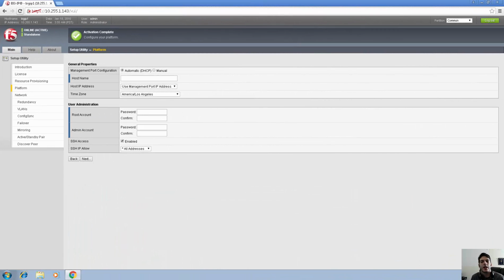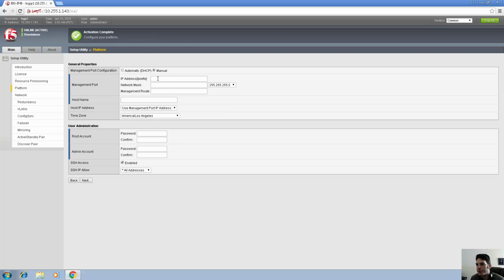I actually forgot one part when I was breaking things down for you guys. Before you can do anything, you have to set the platform up. So we're going to go ahead and set up a manual port configuration. I'm going to give it a 10.255.1.143/24. And I missed a dot there. And then the management route is going to be 10.255.1.1. The host name is going to be big-IP1. And the host IP address is use management port address.